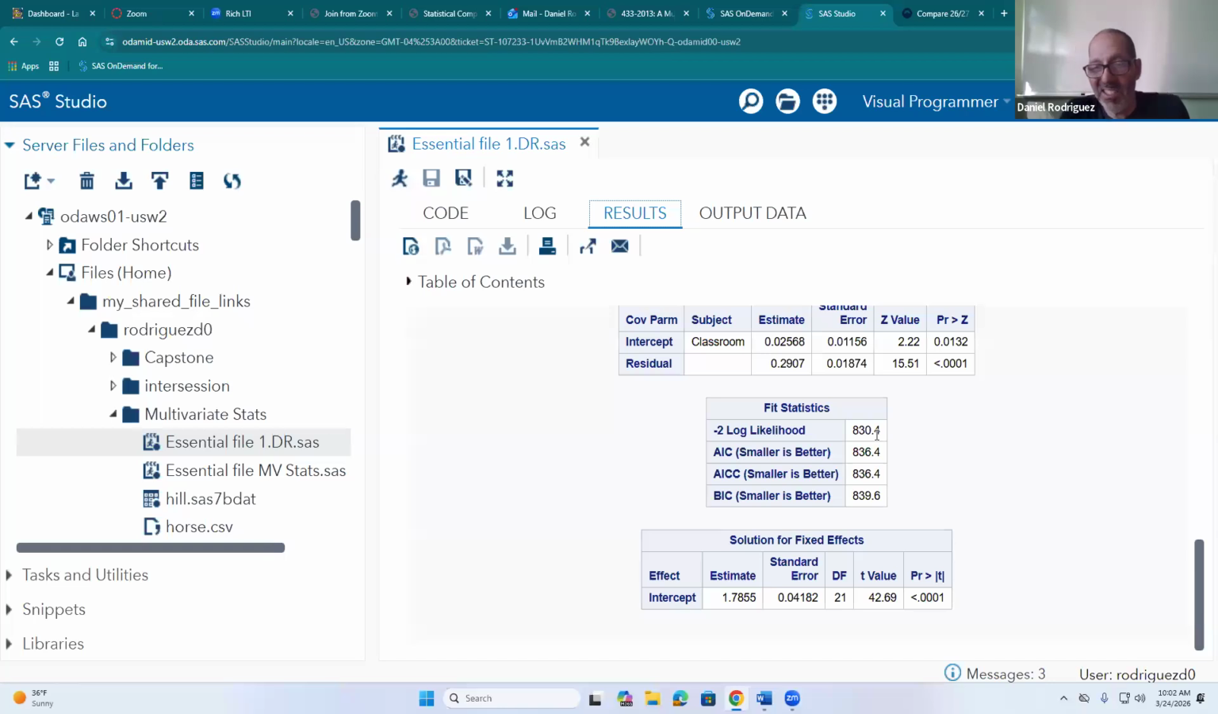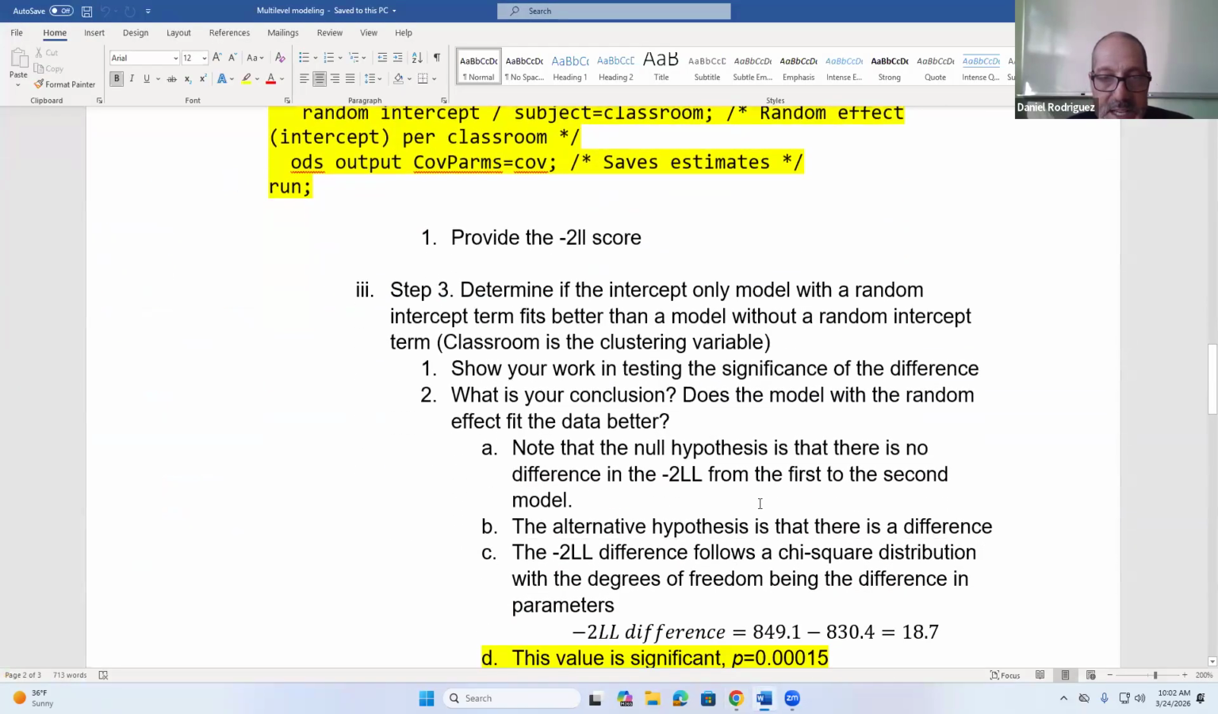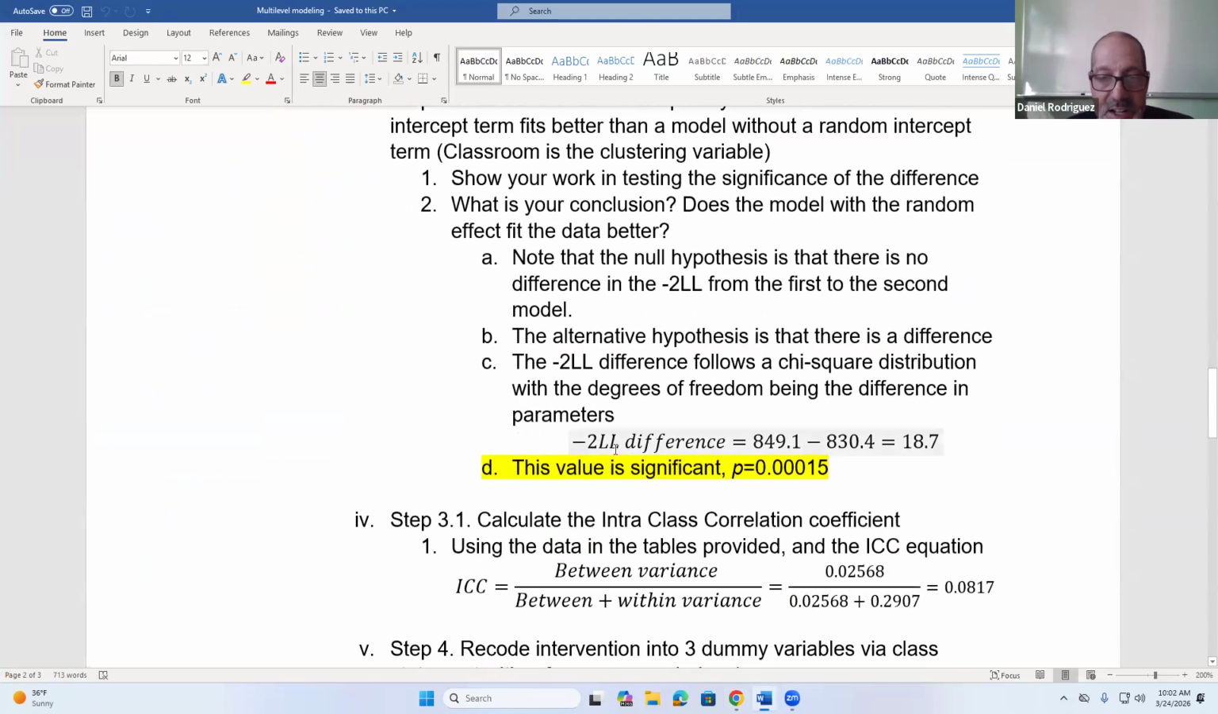I want this 830.4, because mainly I want to know: before I go on to the rest of my analysis, should I leave this intercept as fixed, or is it better to make it random? So I'm going to calculate the difference. The minus 2 log likelihood difference is 849.1 for the model with the fixed intercept, minus 830.4 for the model with the random intercept. I get a difference of 18.7, and with 1 degree of freedom, I found the p-value 0.00015, which means it's significant, right?